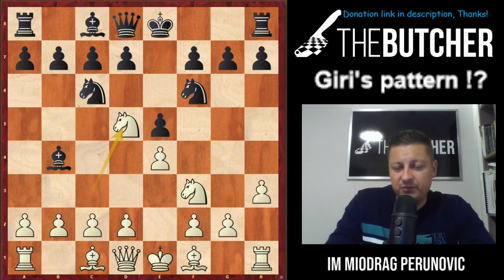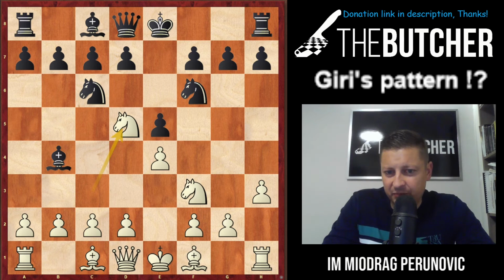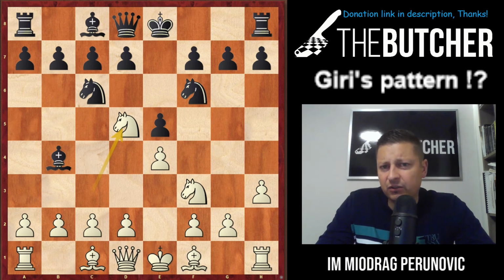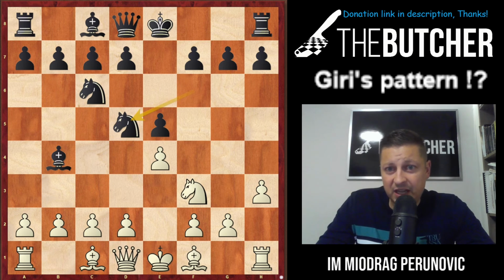Finally, instead of bishop d3 you can play knight e5, which Magnus played a few, I believe, months ago against Wesley... no, against Le Quang Liem. So what are the points? Against So, he captured on d5 and played e4.